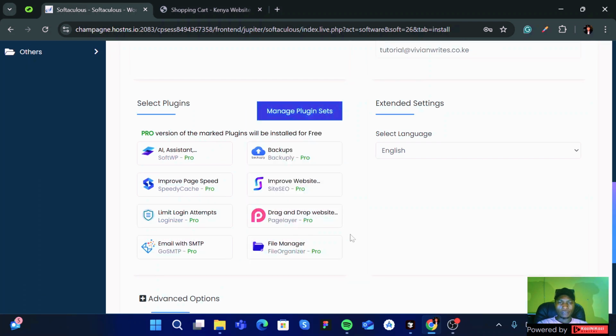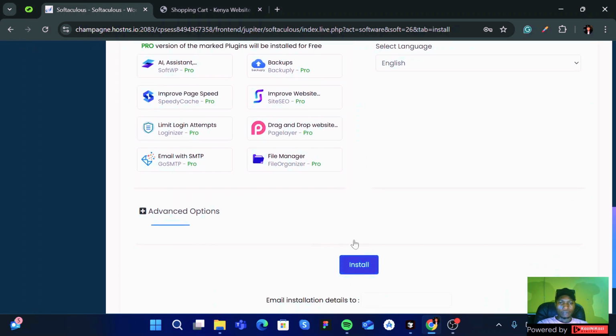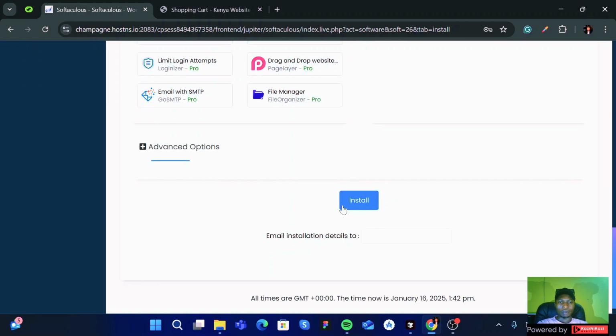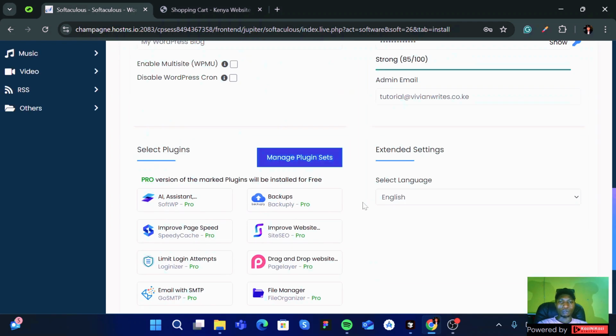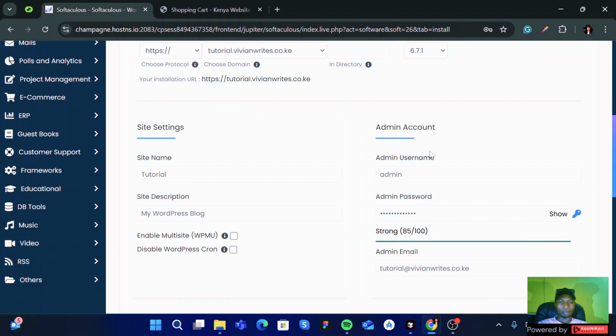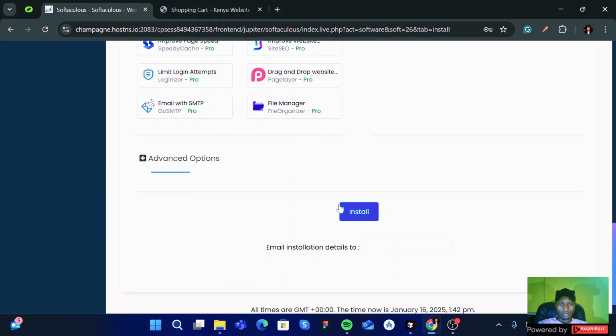I don't need these plugins. And then after that, I'll just scroll all the way down to where it says install now. Once you click it, the installation will run, and you should make sure that you remember the input details that you used in this admin account, because these are very important details that you will require when you want to log in to what you've just installed. All right, so once you've done that, just scroll down, as I said, then you click on install.